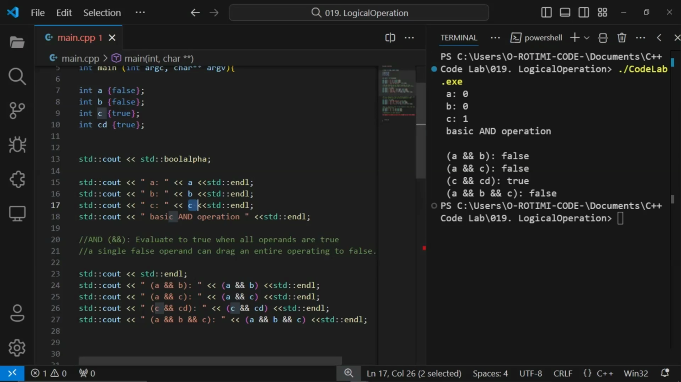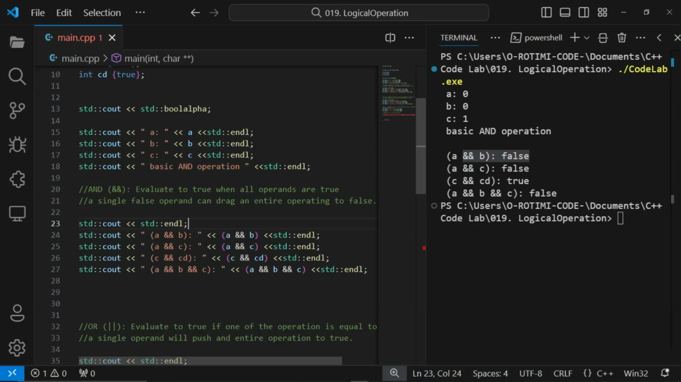So that's what we have here. We actually have an operator. We have false, false, true, and false, as we have explained in our code. You can look through it yourself and see how we get false, how we get this answer. But I've actually explained that, so I don't really need to talk about that again.